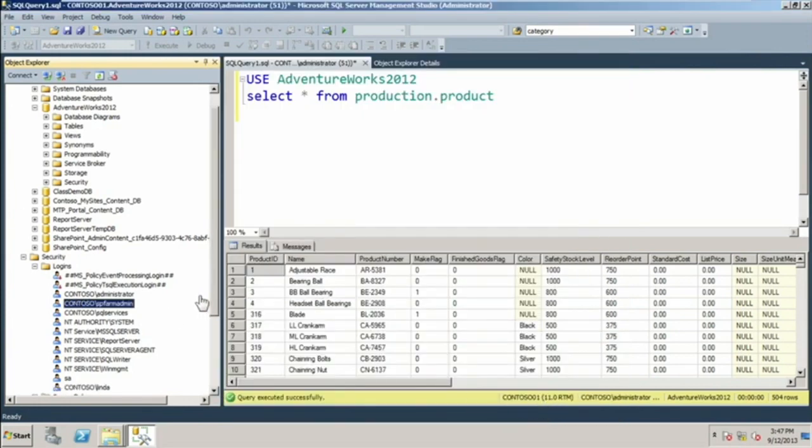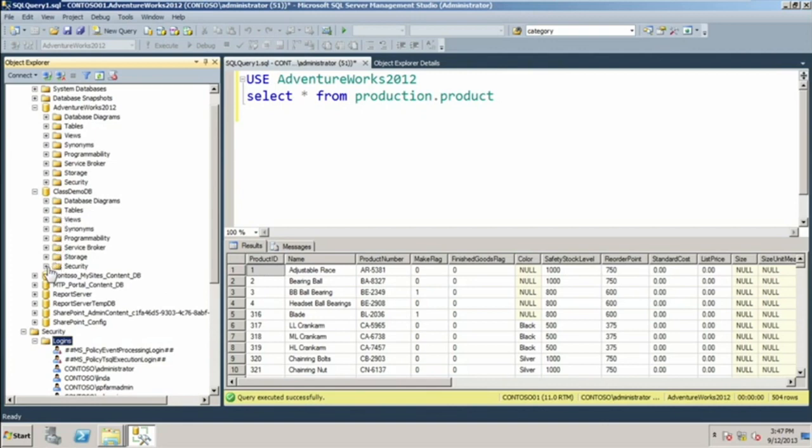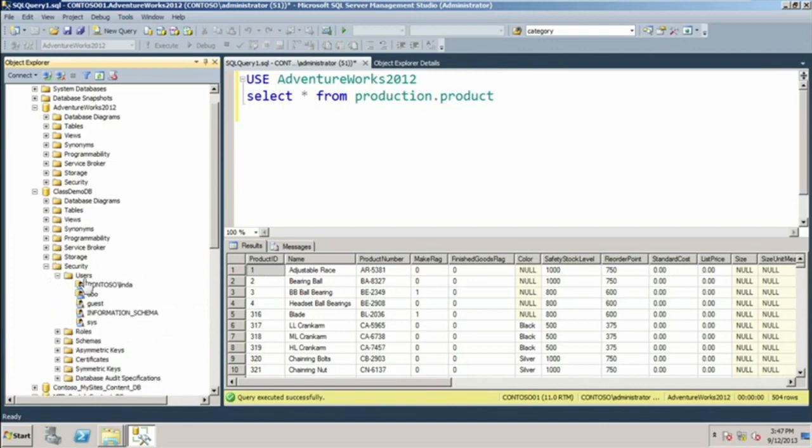Okay, that time it worked. For some reason, it still had her in login. So let me just refresh. Okay, she shows up there, and then we go to the class demo database that we created. We'll go into security there, and you'll see under users that she has access to there now.